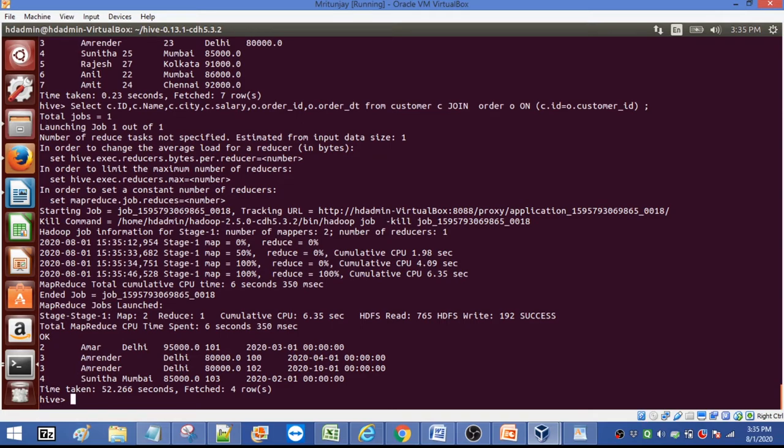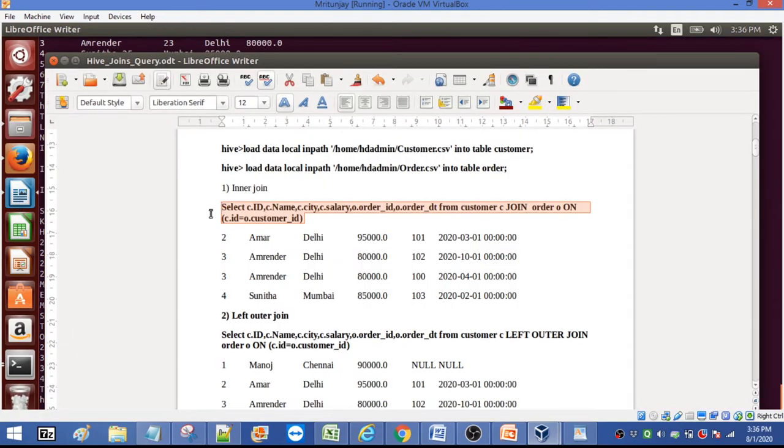We got the output. How many rows are there? 1, 2, 3, 4 rows are there. Customer ID 2 has 1 row, customer ID 3 has 2 rows, and customer ID 4 has 1 row. So in total 4 rows are there. Now we'll go to our notepad and see what outputs came.